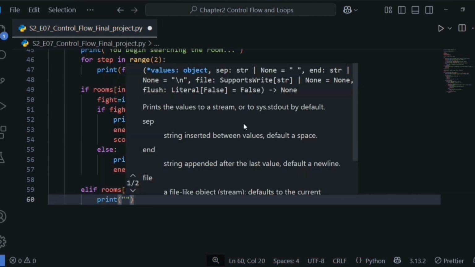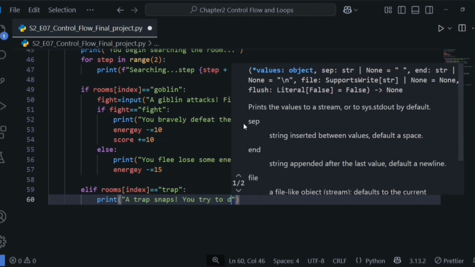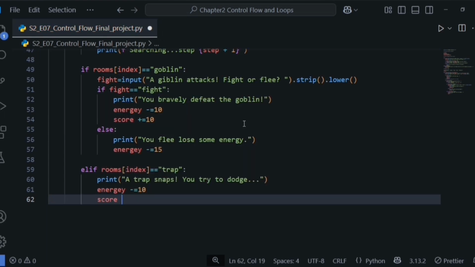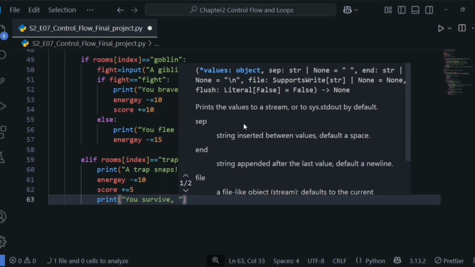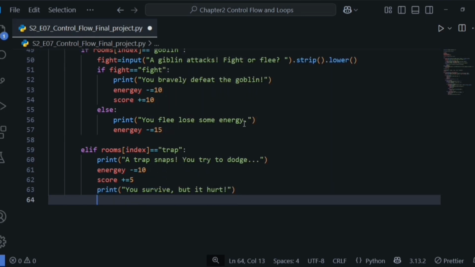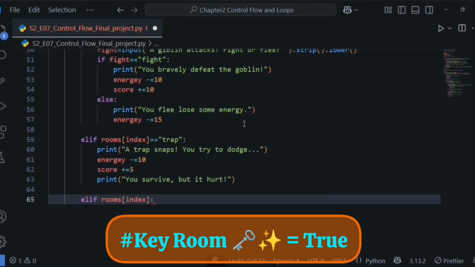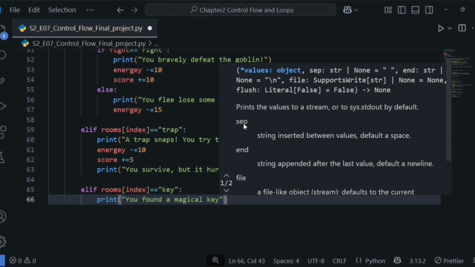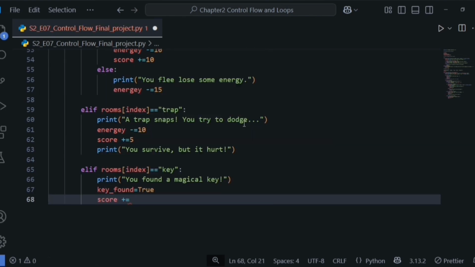In the trap room, the player unknowingly steps into a dangerous situation. They lose a chunk of energy, but manage to gain a few points for surviving the challenge. In the key room, the player discovers a magical key. This key is essential to unlocking the treasure later in the game, so finding it is a big step toward winning.